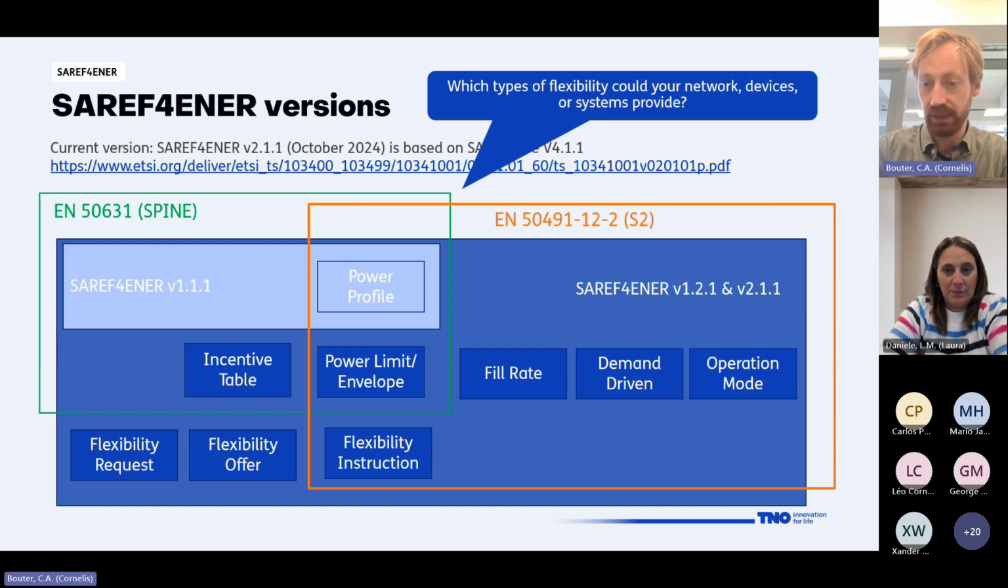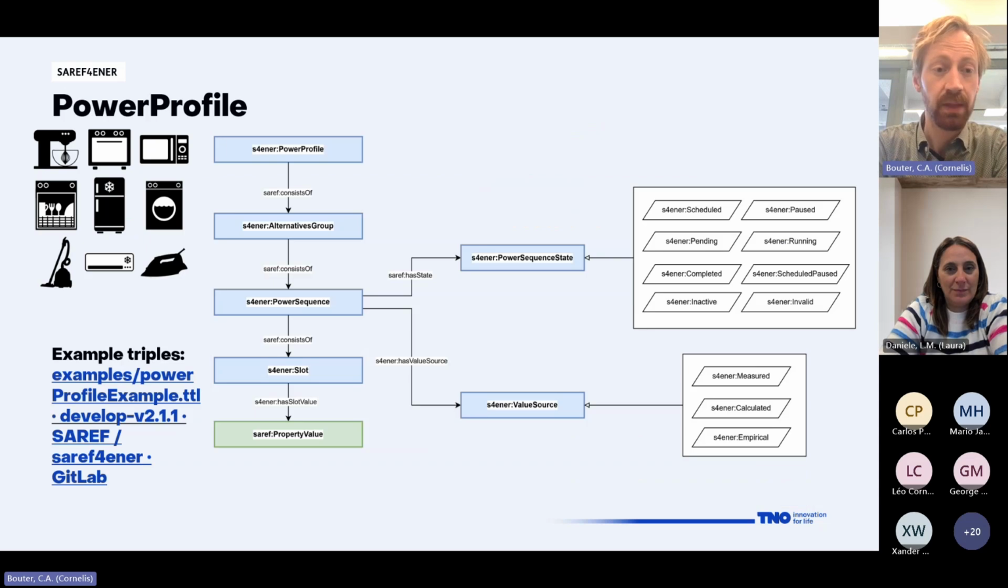I will go into these in detail, but the question for you is which of these types of flexibility could be applicable for your network, for your devices, or for the systems you provide. I heard some noise. Was there a question, or was it just an accident? Otherwise, I'll just continue, and let's first go into the power profile.